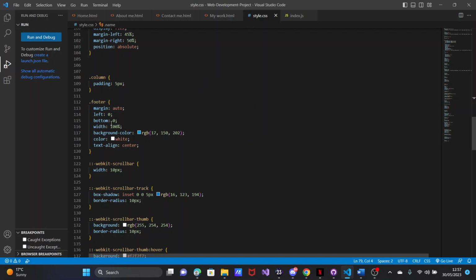The footer here is consistent throughout the entire website. It's got a slightly different color just to make it stand out.